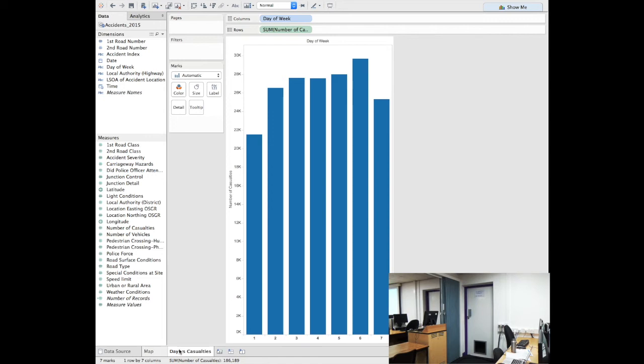Mine came up as a bar chart. Did anybody else's come up as a bar chart, or was it all line charts? Line charts and bar charts are both good. You can still see the same things. Sunday is the safest day, and that's Friday, the most dangerous day. If you hover over the line, you get the actual data: that's day one, and that's the number of casualties. Okay, I see another successful bar chart over there.